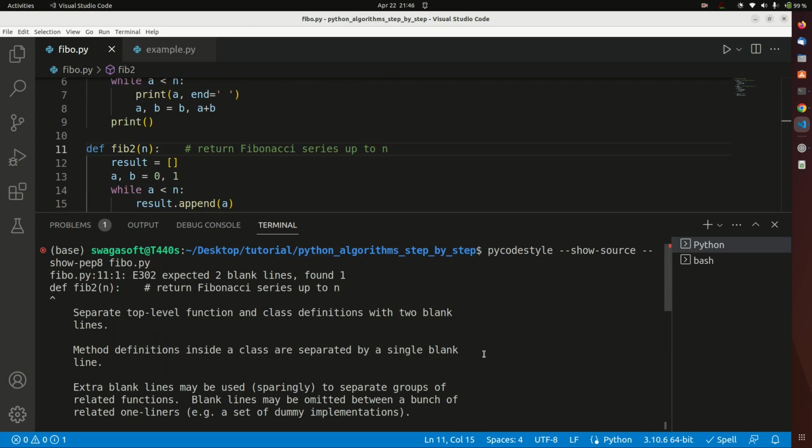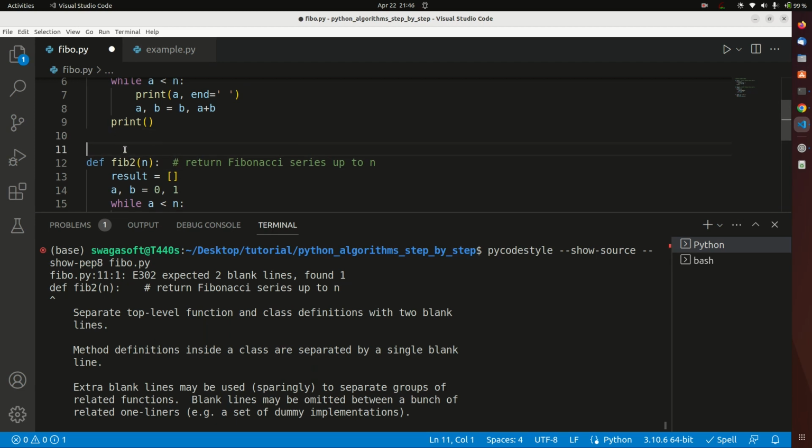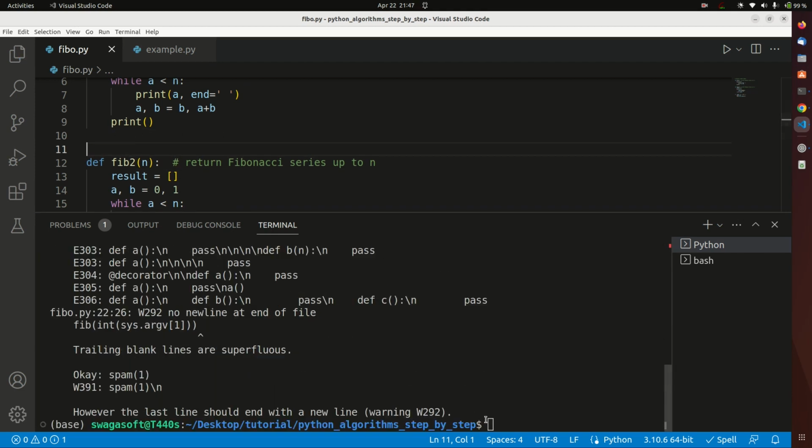Okay, I made a mistake about that. Sorry, I need to reverse this. Then this should be a new line. So expected 2 blank lines. So let us save and test again.